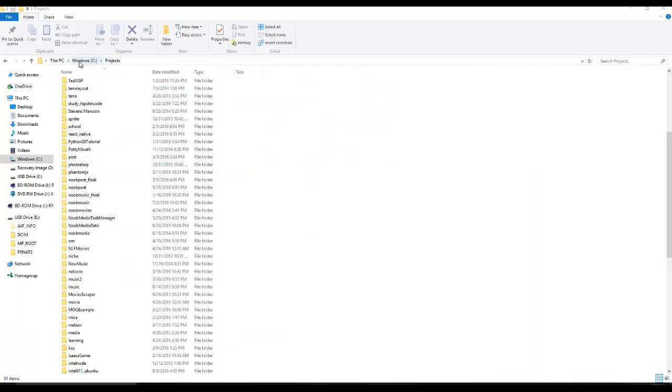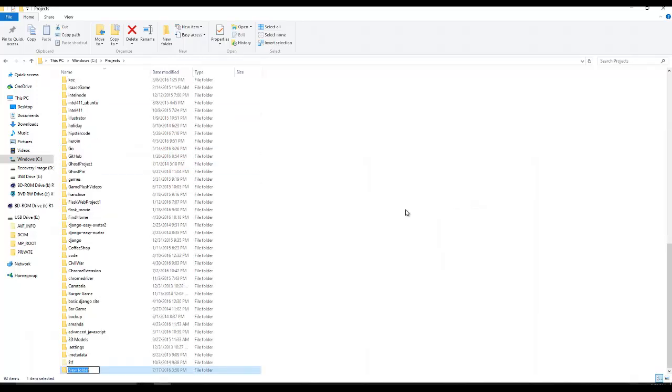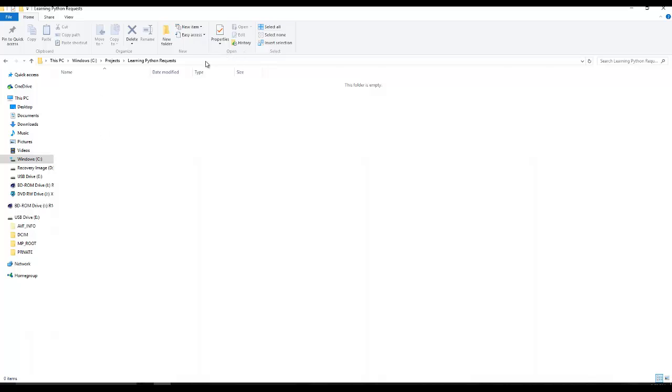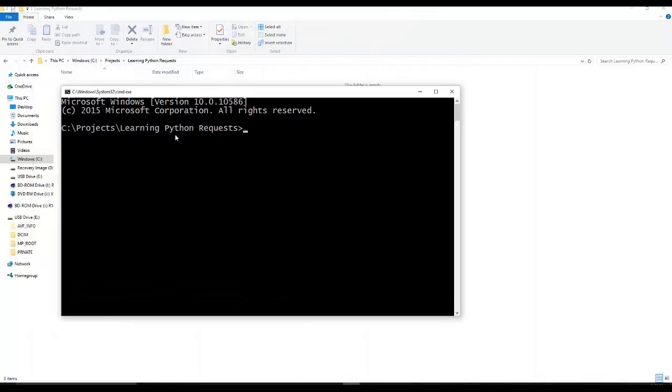Next thing we need to do is go into our projects directory. You don't have to do it this way, but you want to have some way of storing your code. So I'm going to have my Python requests folder. In fact, I'm going to call it Learning Python Requests. If we go inside here, I want to do a little shortcut in Windows by typing cmd, and that's going to open up a command prompt for this new folder that I just created called Learning Python Requests, which is in my projects directory.